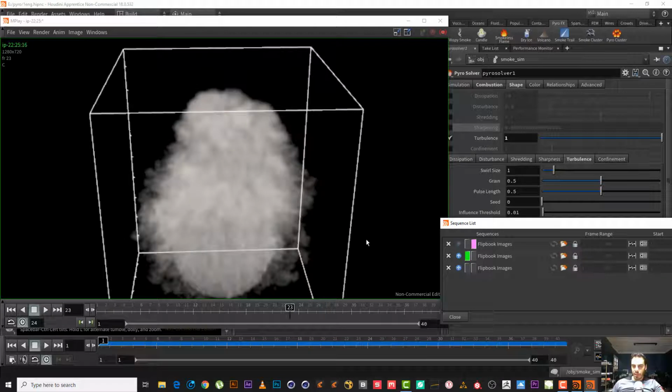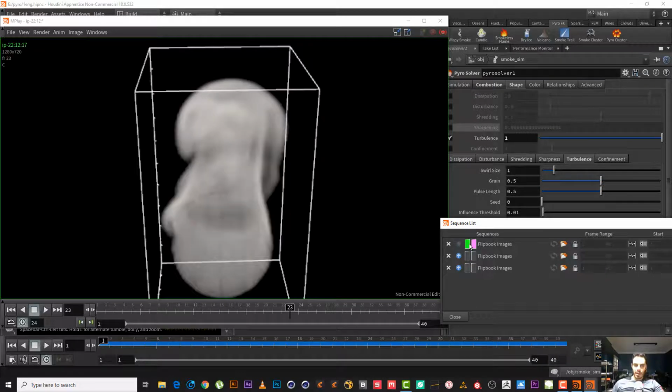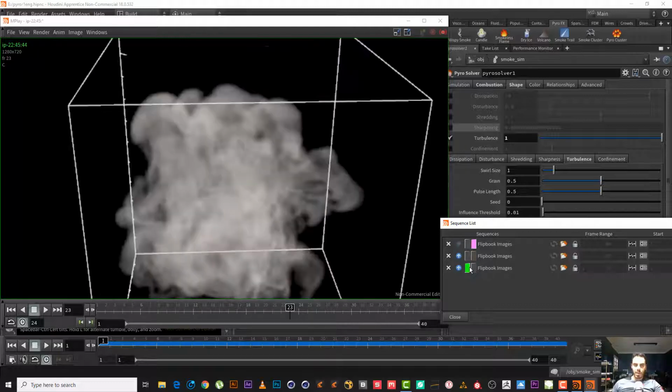As we can see here, the swirl size was small, so it still has the same smoke shape like before. But when we make the swirl size bigger, it starts to affect the smoke itself and change its shape completely, not the surface only.